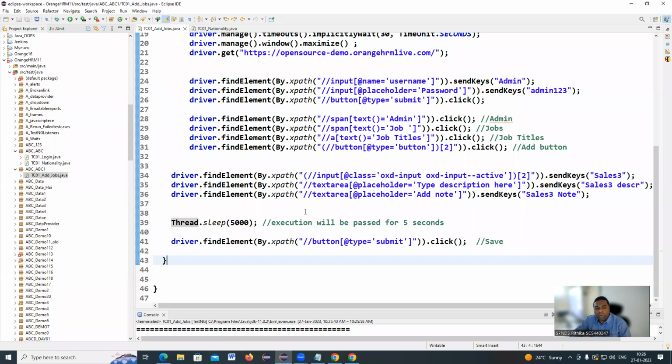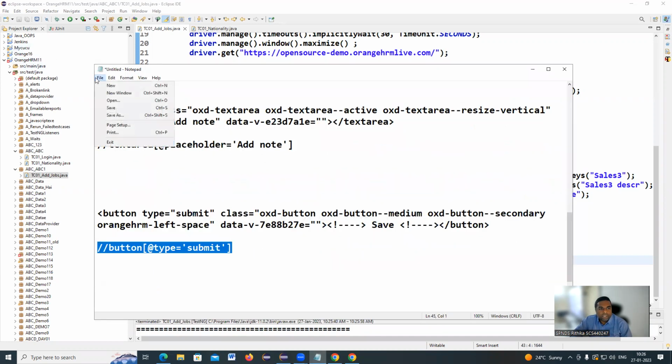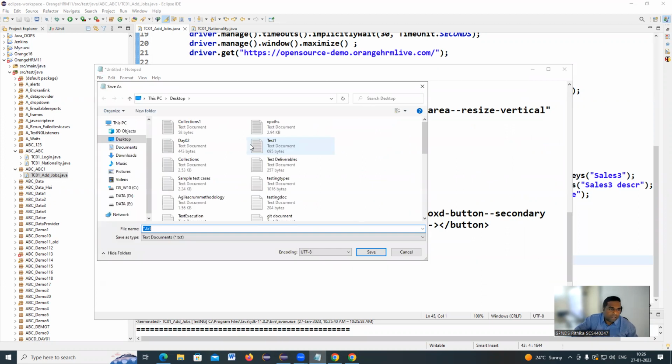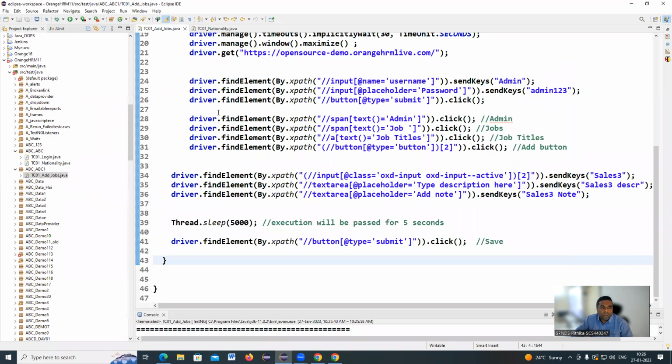You just have to inspect web elements and write xpath. Let me save this one. Xpath. Okay, so now I will tell you.